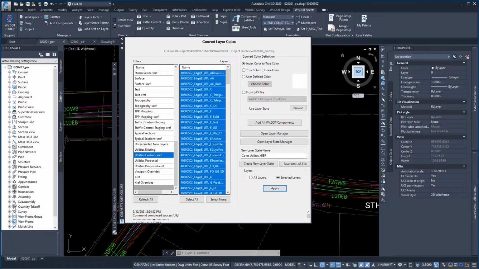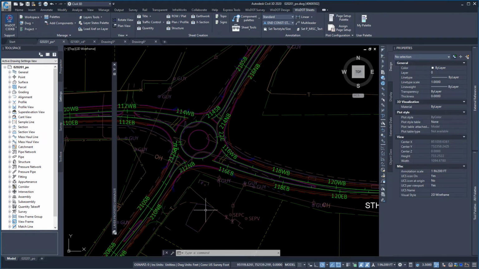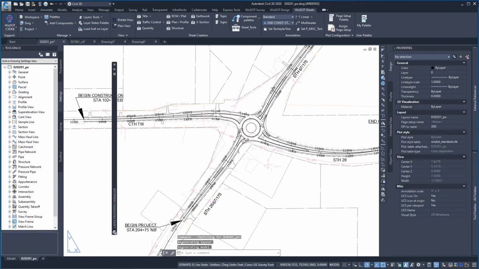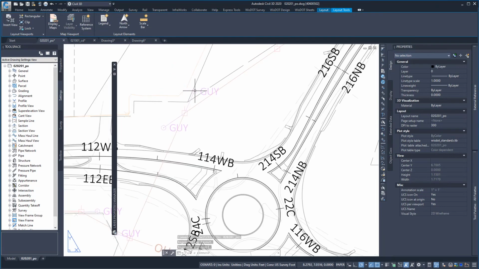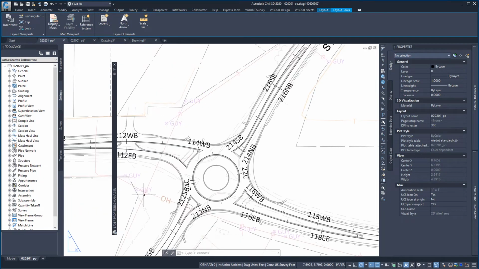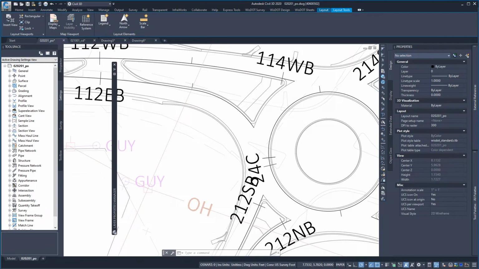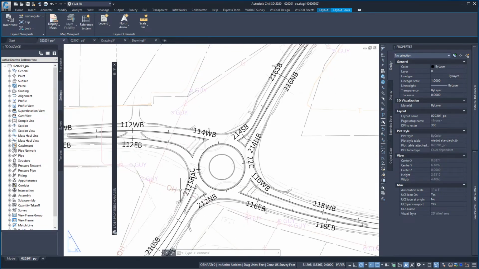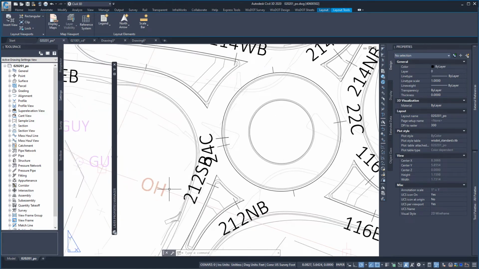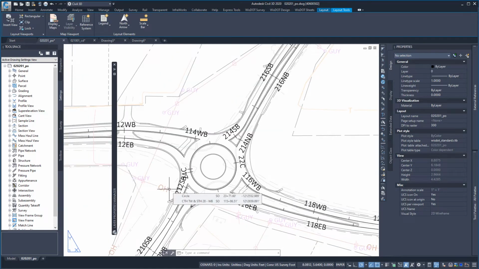It says it was successful. Let's take a look. If we go to our output now, we can see our utilities are in color. These might be a little muted because it's going from the index color, which has a muted value, to a true color. So you could always change these colors to other colors as well.